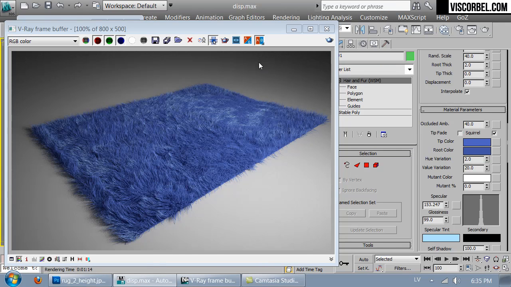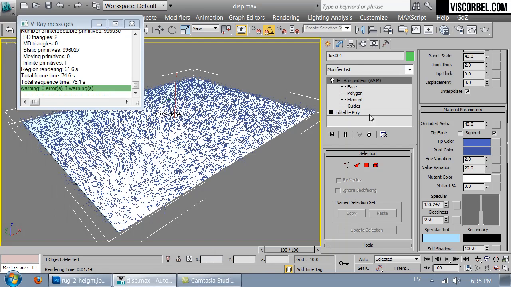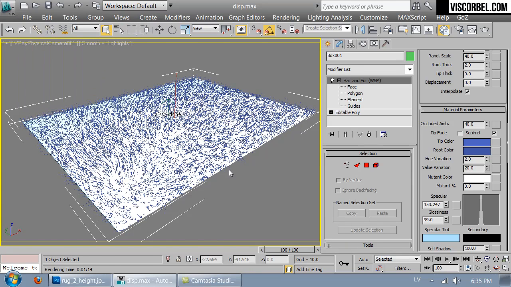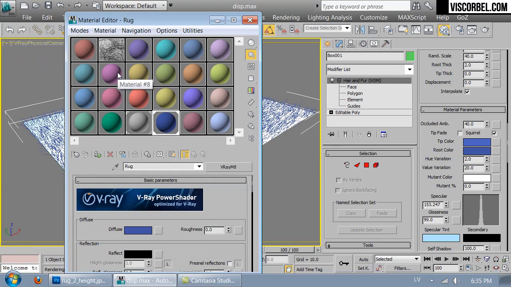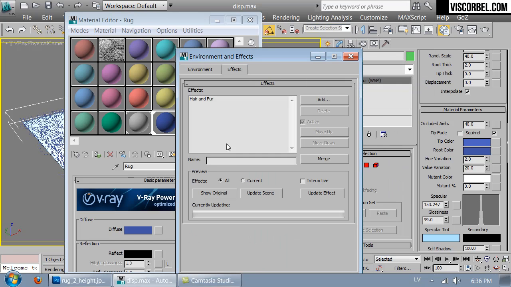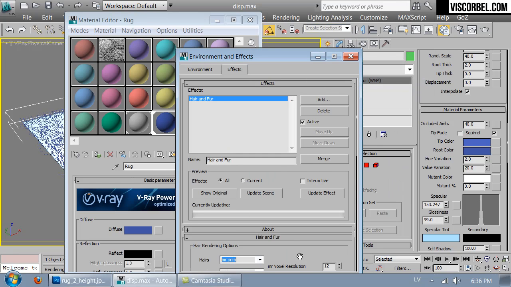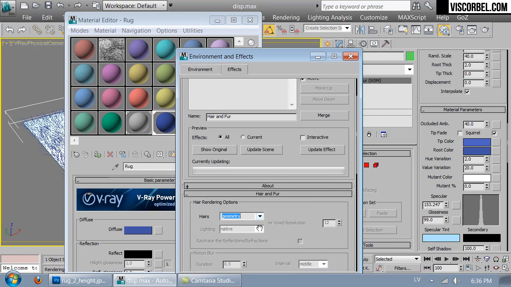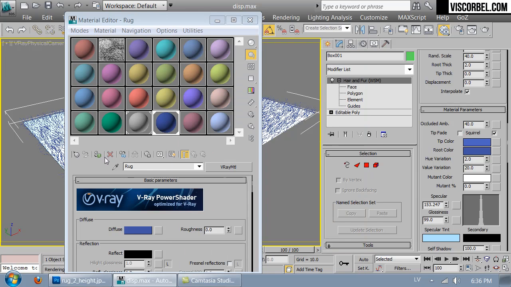But what if you want to use a different material on your rug instead of this default material included in the hair and fur modifier? Well, since you can't really change that here, in the options you can only go to your Effects tab, Effects window, and change the hairs from Mental Ray Prim to Geometry. And this way we are able to treat them as geometry and ignore this material here.